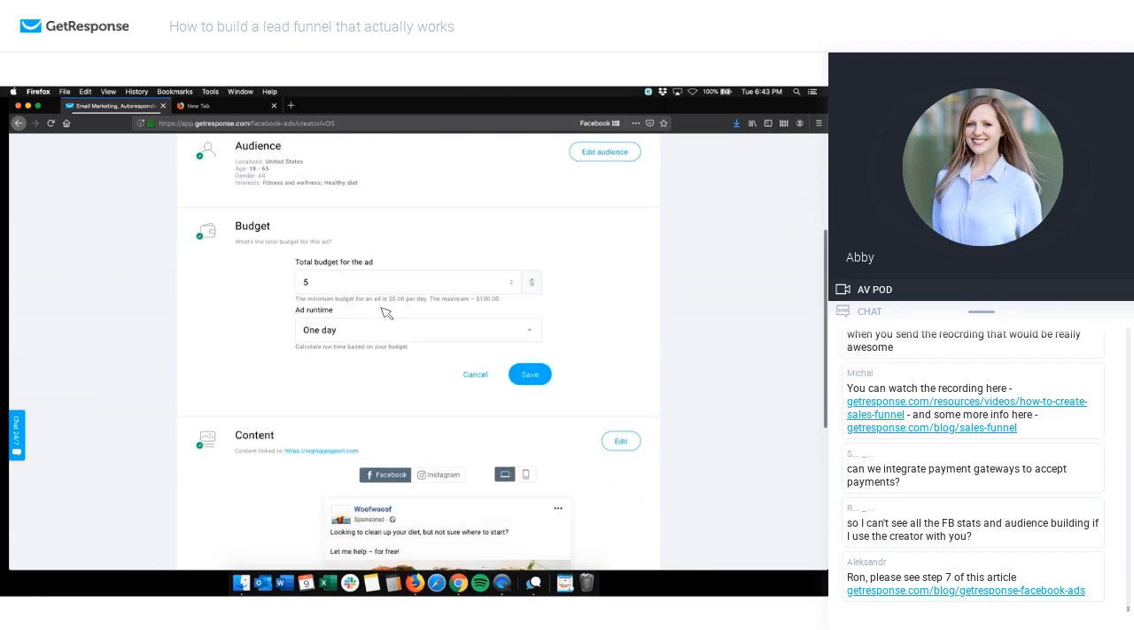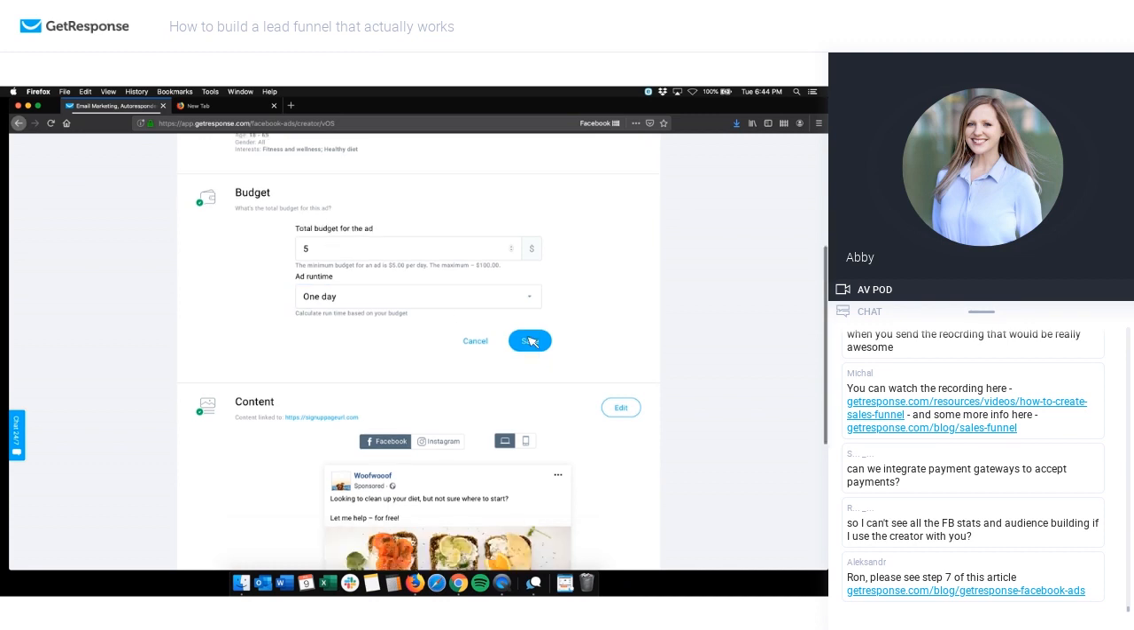And now we need to set your budget, so how much you're willing to spend. You can see the minimum budget for an ad is $5 a day, the maximum 100. So you can configure your ad budget here and calculate the runtime. I'm just going to choose in this example, since I am testing here, $5 in 1 day.